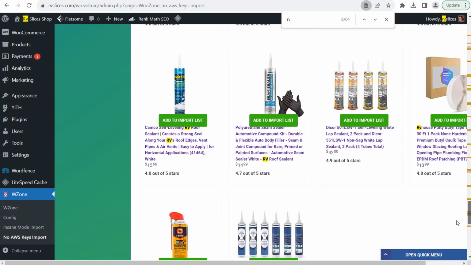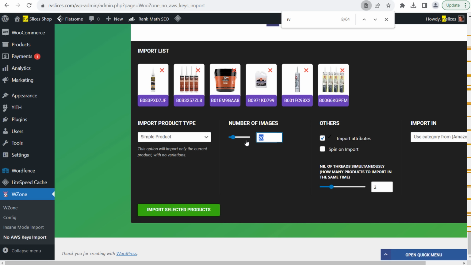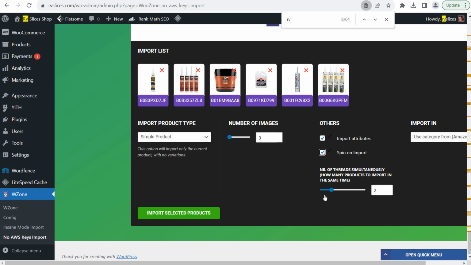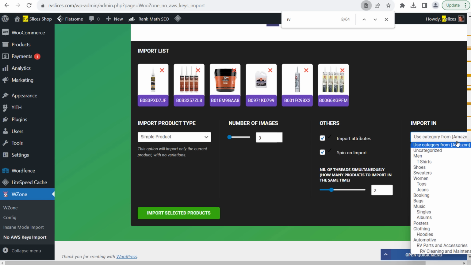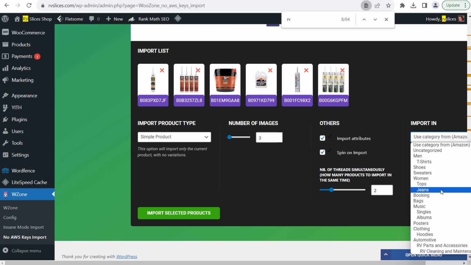We'll add these 6 products. Scroll to the bottom, simple product, number of images. We're going to do 3, spin on import. So we're just going to keep this at 2 because we had no problem importing. If you do have problems importing, go to 1. If you're importing really fast, you can increase this to like 5. So if you have a really fast server, 2 generally works for me pretty well. Sometimes I'll go down to 1.